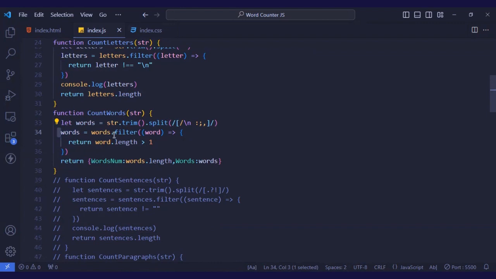So therefore, we're going to again filter through our words and only return those words which have a length that is greater than 1. So basically, we don't want a letter. And next, we're going to return an object. In this object, we're going to return the words dot length, and the actual words array which we had been going through.